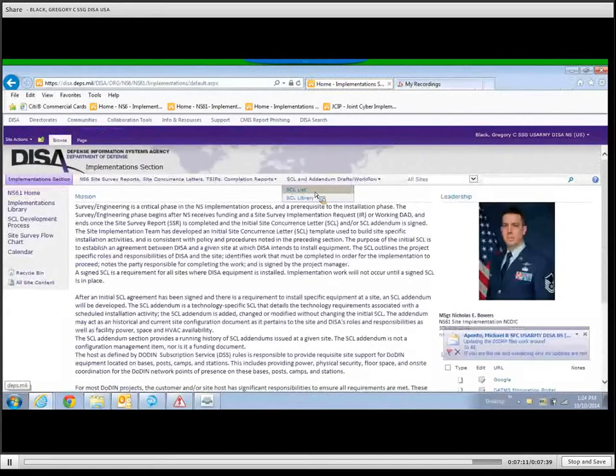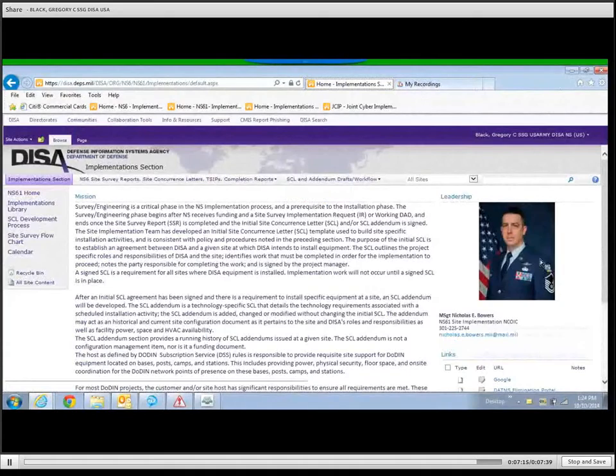The other link right here, and we'll get into this later, is how to construct a site concurrence letter and how to workflow it over to Sergeant Bowers right here, so he can either approve it or recommend changes. And that is the implementation section library. If you have any questions, please refer them to Master Sergeant Bowers and or Staff Sergeant Lawrence. Thank you.